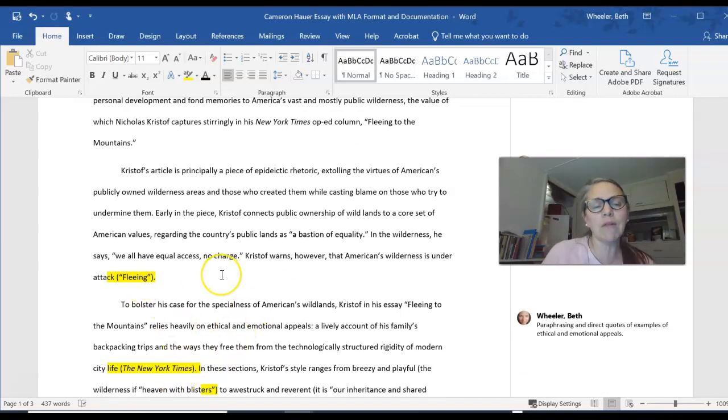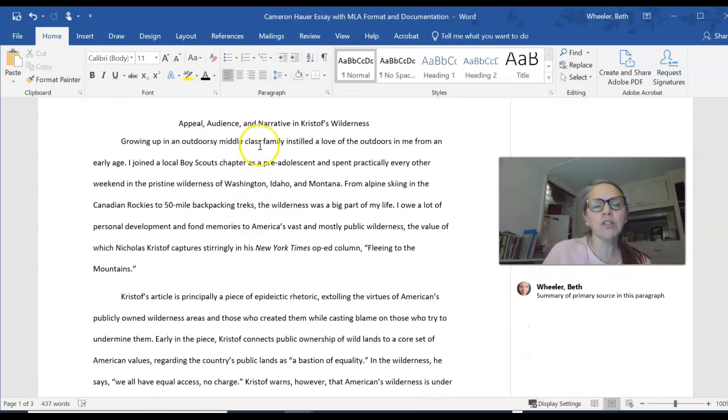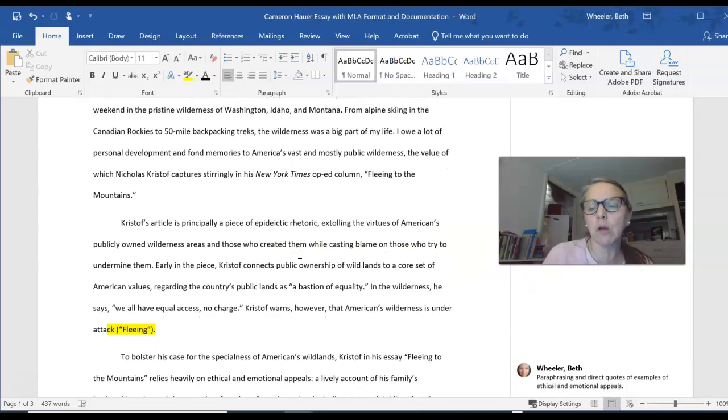You can see that I've inserted them there. Let's look at the first paragraph. No in-text citations necessary here. It's all Cameron Howard talking about his connection to Christoph, the author of Fleeing to the Mountains, and so it's all just like a little anecdote, and we do have an identification of the kind of essay that Fleeing to the Mountains is, but there's no use of the source. There's no direct quote, there's no paraphrase, there's no summary, so no in-text citation in this paragraph.